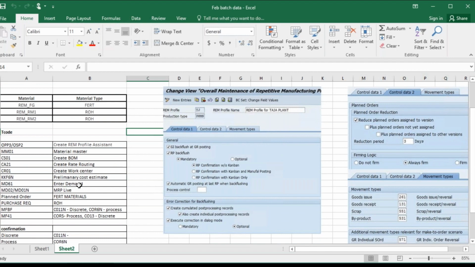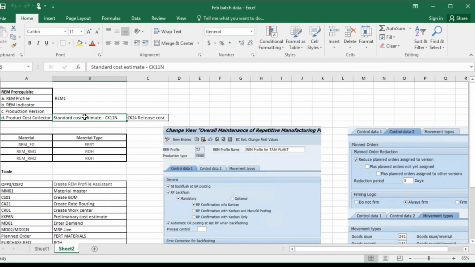So what we have done till yesterday is we have created the rate routing, right? CA21 work center was there, BOM is there, and production version also we have created. Now we have to do the costing and release, and then we have to do the KKF6N also.